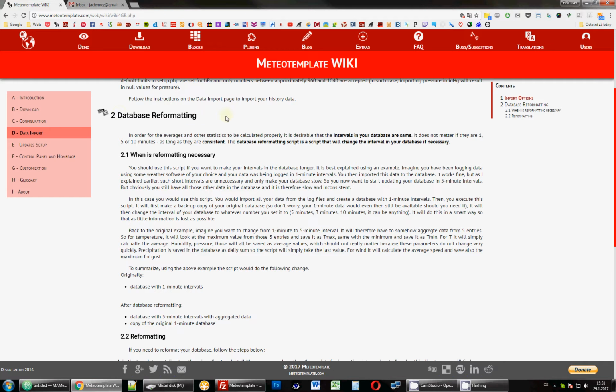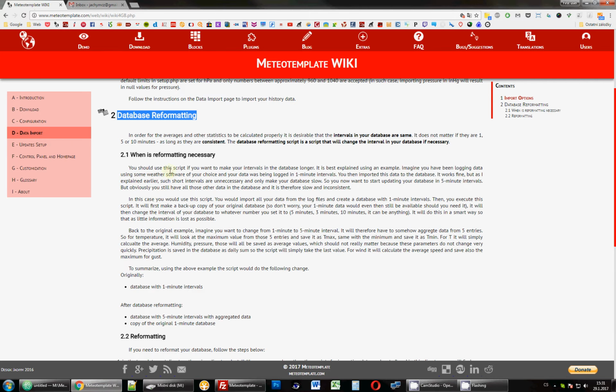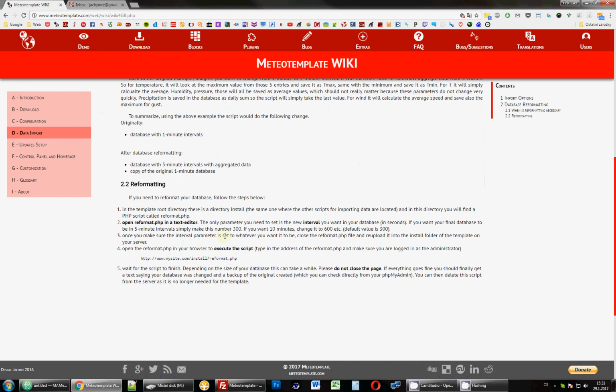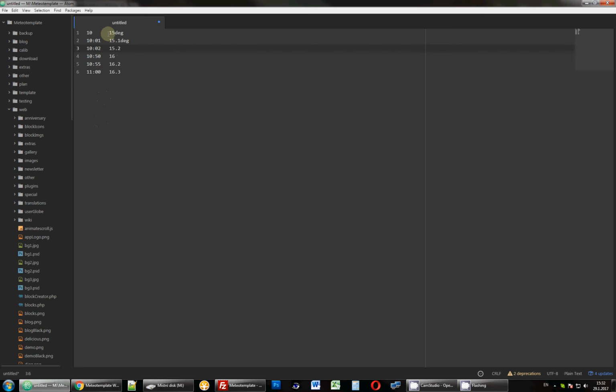And this reformatting is for cases where you have exactly this, where you have shorter interval than it's in the database. We have 1 minute here. So in that case, we would use the database reformatting. And I've explained here how it works. Basically use this script called reformat.php, and it will, in one single command, change all the values in your database. It would aggregate them together. So in this case, it would basically take the average of this, and it will take all values.